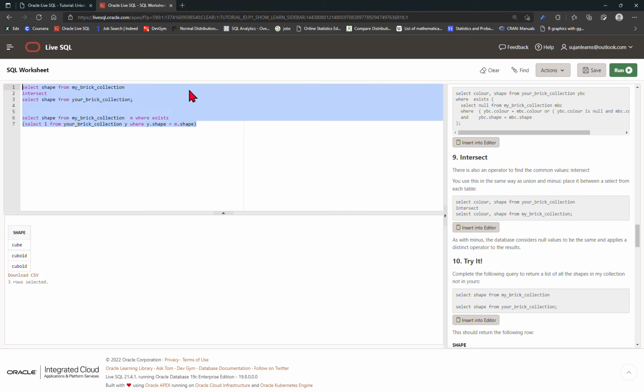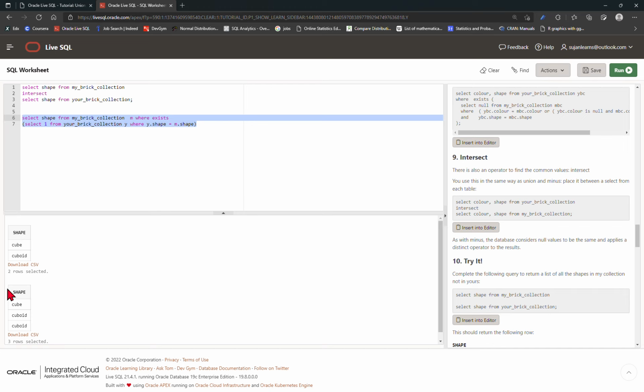Now it's coming. Can you see the difference between the two? If you use exists, it does not remove the duplicate, but if you use intersect, it removes the duplicate and shows you the result.